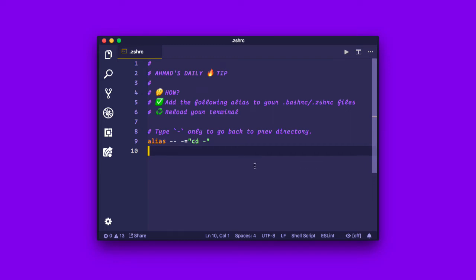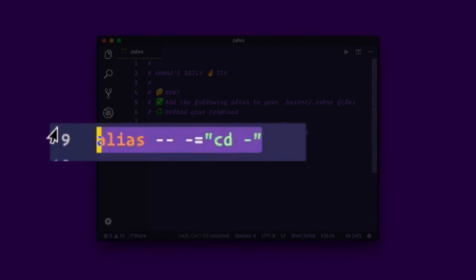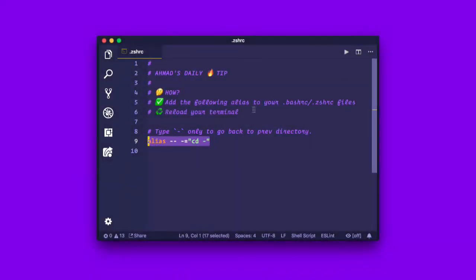This is Amal OS, and today's daily tip is one of my favorites. It's this hyphen thingy. So what you are going to do is just put this line number 9, this particular alias, in your .zshrc or .bashrc file, and then just reload your terminal.